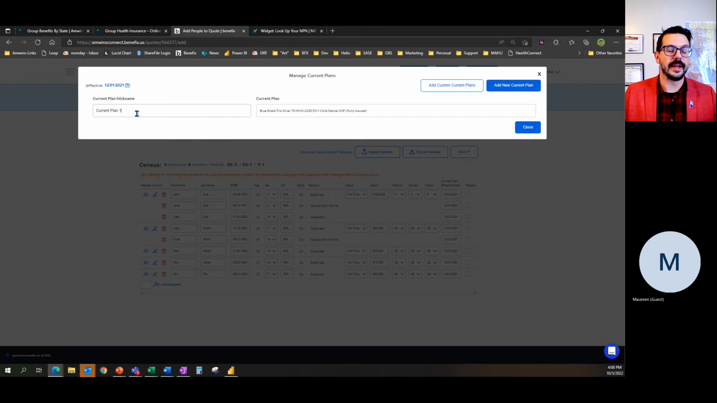Second, it's asking me, what do I want to call it? What's the shorthand nickname that I would use in my interface or when I'm having shorthand conversations with an employer? I'm not always going to say, do you want to talk about the Blue Shield Trio Silver 70 HMO 2250 55 plus child dental and infertility fully insured? That's a mouthful. What I'm probably going to say is the Trio plan or Trio HMO or something to that effect. HMO Silver. So we'll give it a shorthand nickname so that that's what shows up in our interface and on our output. We'll still have the full plan name on all of our documentation, but it just gives us a quick nickname that we can guide ourselves with, and we'll see more of that in a moment.